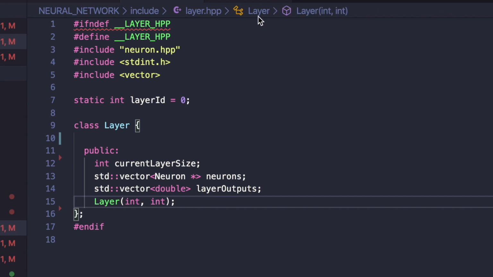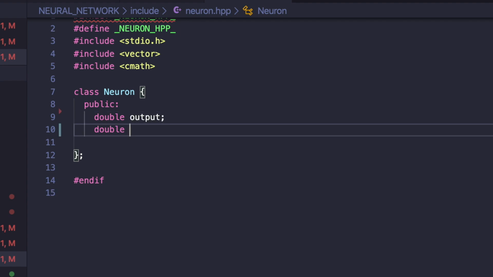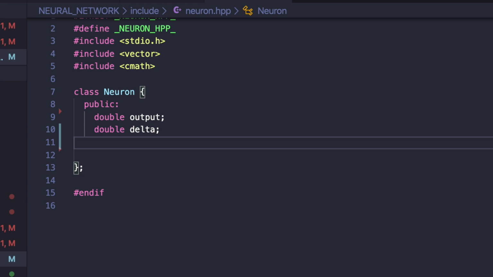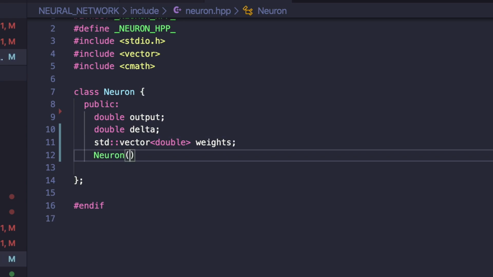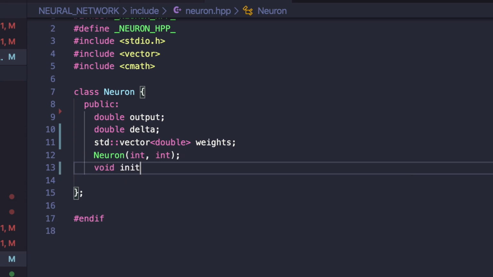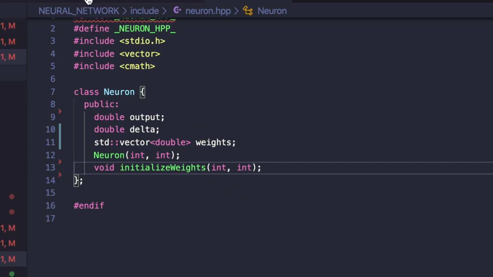And then for neuron, it's pretty straightforward. So we're going to make everything public. So every neuron is going to have an output, and then every neuron is going to have a delta value that we need to update the weights. And then every neuron is going to have a vector of double weights. And then the constructor is going to take an int and an int, and then a method to initialize weights, that takes an int and an int. Awesome. Okay, and that's the H file for the neuron class.